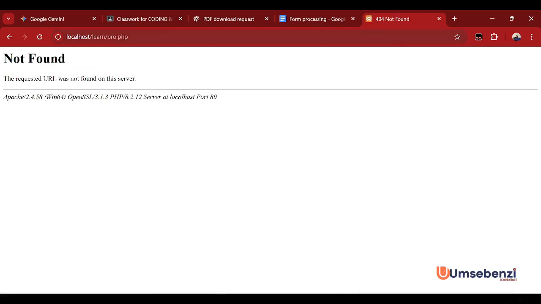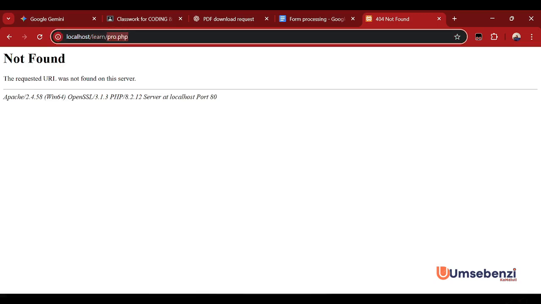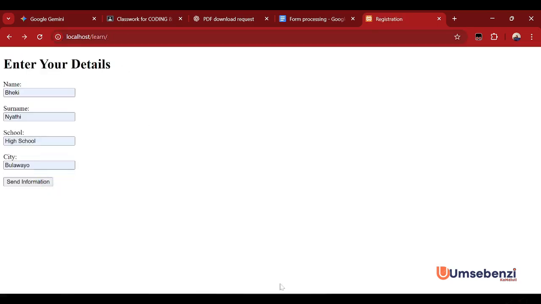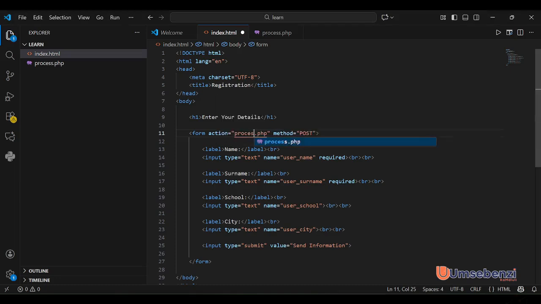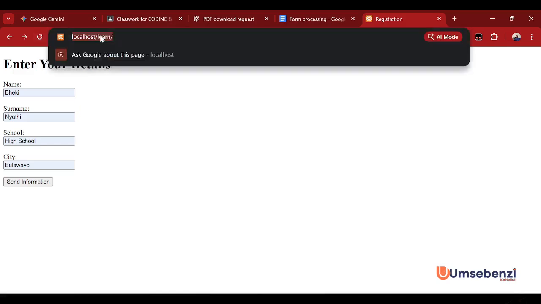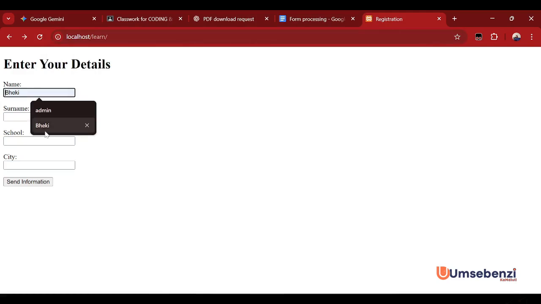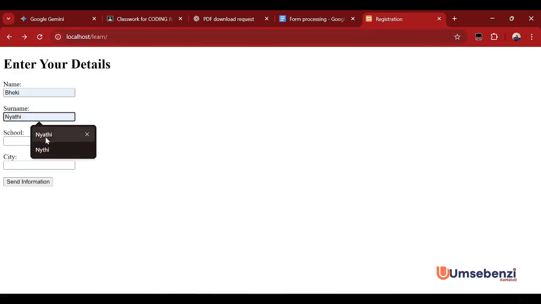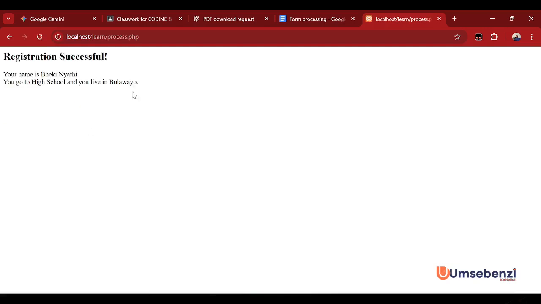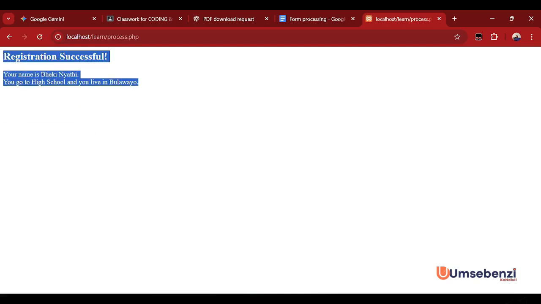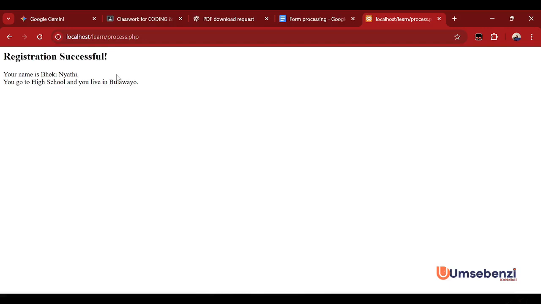It was not found because the browser is trying to access pro.php, which is a file that does not exist. So that information is not going to be processed. But when we come back here and replace the proper file name, process.php, and refresh this page, now we can fill in our information: surname, the school, city, Bulawayo, and send the information. Registration successful. Your name is Beginyati. You go to high school and you live in Bulawayo. So that is how you process forms.